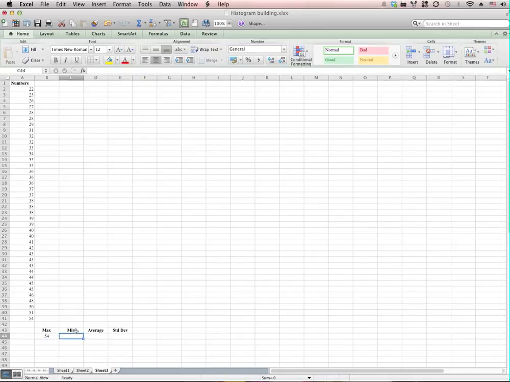The minimum number would therefore be equals MIN, open bracket, and the number in the first cell, because I have arranged it in ascending order. I press enter, so the smallest number is 22 and the maximum number is 54. In the previous video I didn't sort my data, so I needed to find out the maximum and minimum. If you have sorted your data in ascending order, you don't really need to find them. By just looking at the first cell and the last cell, you can tell the minimum and the maximum number.